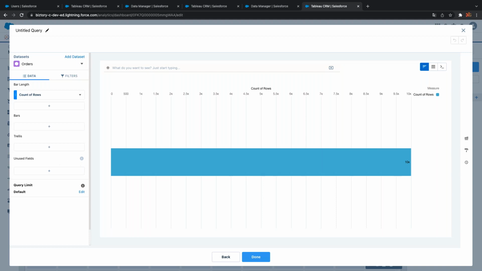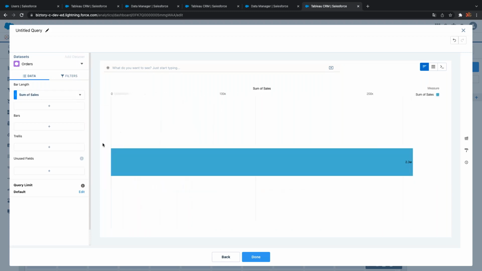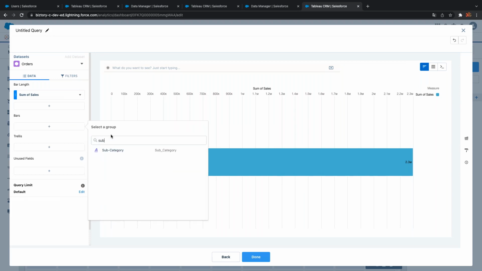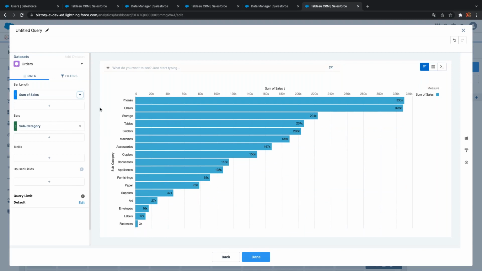So for example, if I want to build a sum of sales for a specific value, I will, as I did earlier, go on count of rows. I don't want to have the rows, I want to have the sales. I'm gonna split this bar up, for example, by subcategory. There we go. And then I always tend to do it first. I want to see it descending. So I'm gonna click sum of sales and select descending. There we go. You see trellis, you see unused fields, you see query limit.